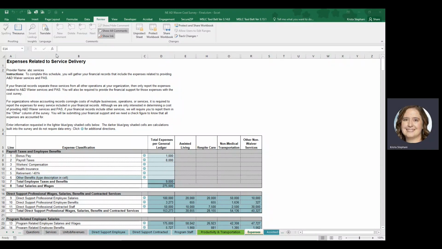Hi, this is Krista Stefani, and this training module will guide you through how to complete the Expenses tab of the cost survey that is being conducted by the State of Nebraska Department of Health and Human Services for the Aged and Disabled Waiver and Pass services.